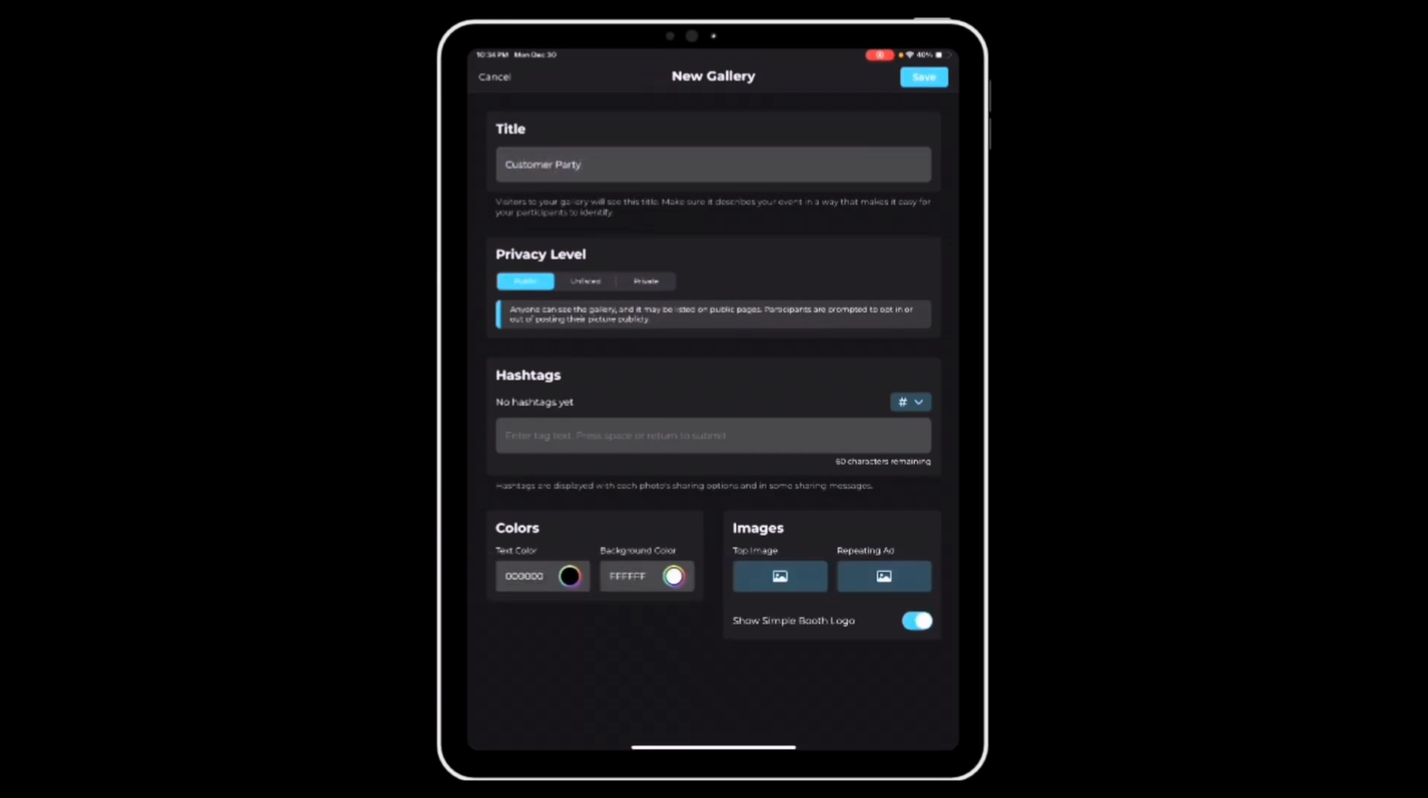The privacy level is who is able to view the gallery. If it's public, anyone can view the gallery. If it's unlisted, only people with a link can view the gallery. And if it's private, only the owner can view the gallery.